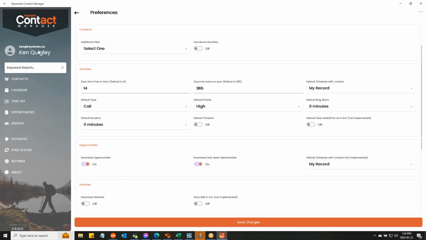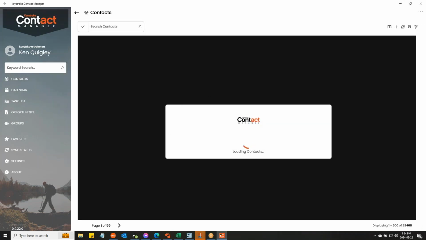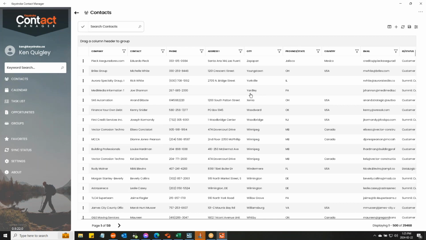Okay, so we'll go back to contacts. Okay, so that's the contact list. We've got customized columns. We've got add a contact there, we've got refresh, we've got save, and then the configure where you can set the different lists. So I want to see favorites, user status, things like that.